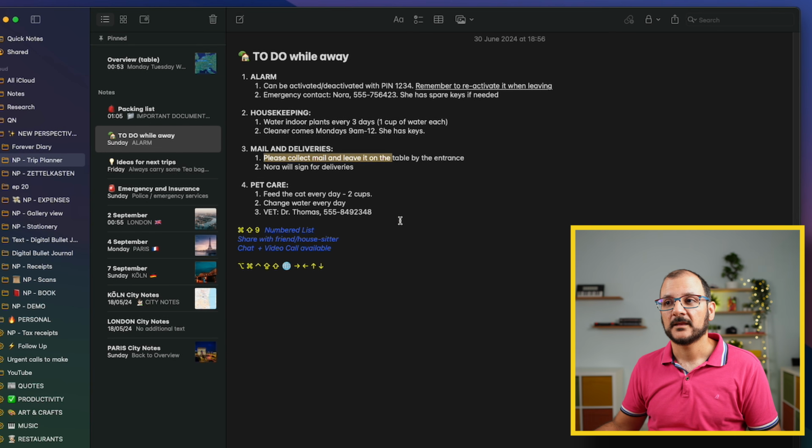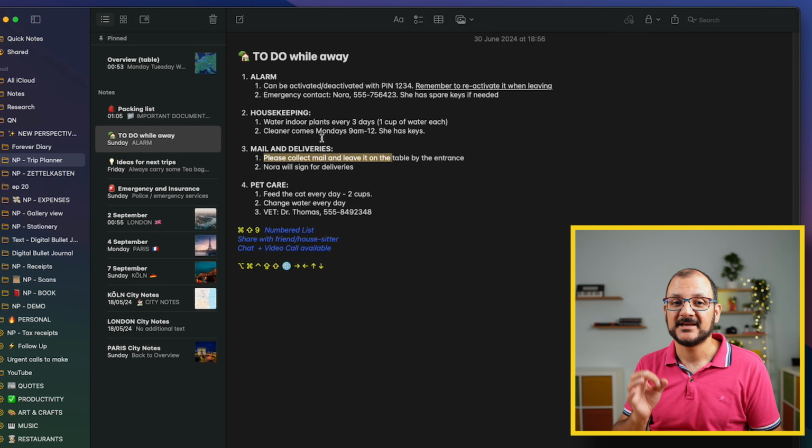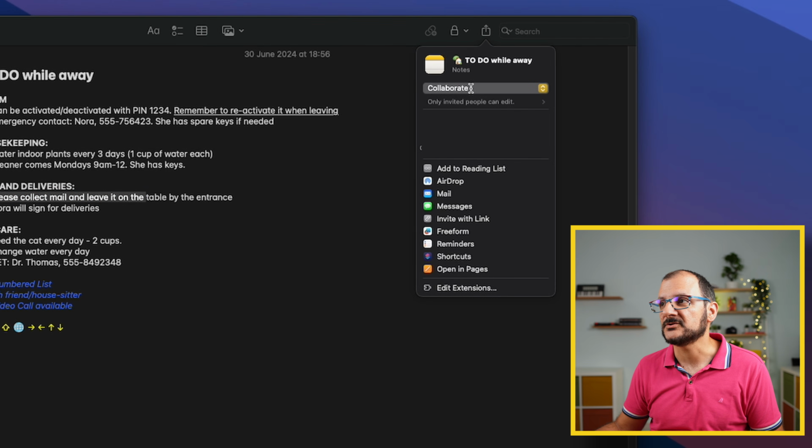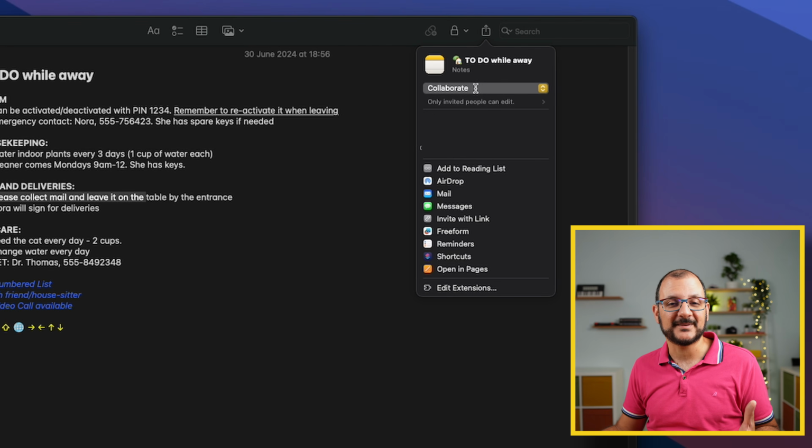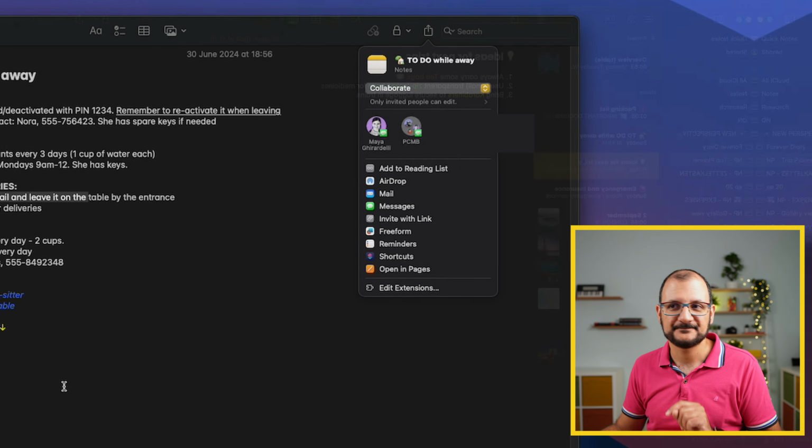One interesting thing you can do on this page is to collaborate with someone. So you can share the page, clicking on this button here and choosing the collaborate option with the person that looks after your place, provided they have an iPhone or a Mac or whatever. So you can both edit the list, collaborate on it, maybe clarify things or ask questions directly on this list.